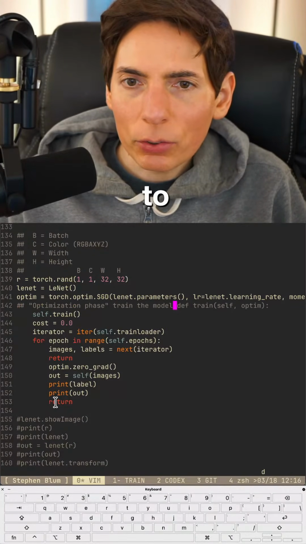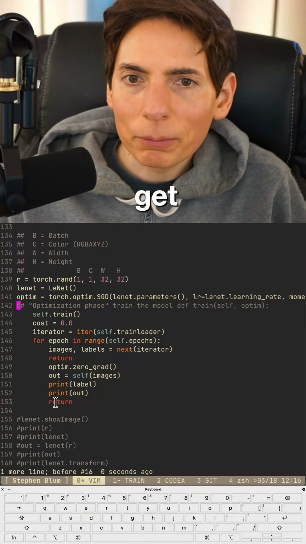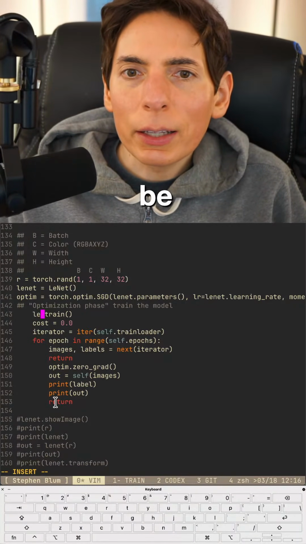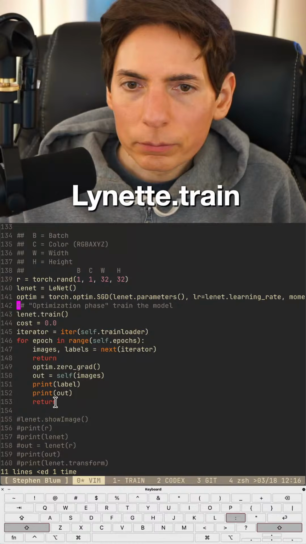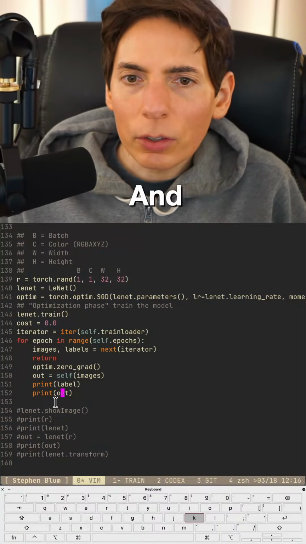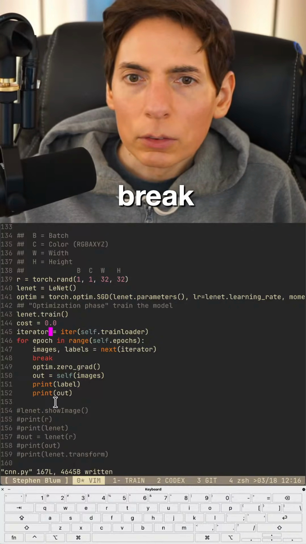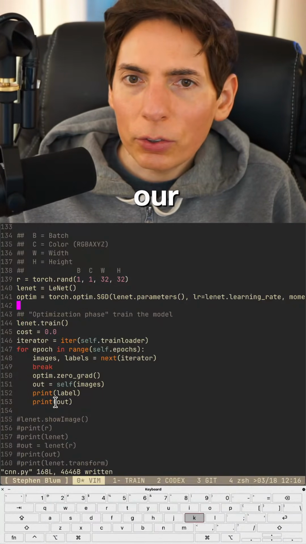We're just not gonna have this. We're gonna get rid of that. Okay, so this will be Linnet.train. And instead of saying return, we're gonna say break. Okay, this is our training phase. Here we go.